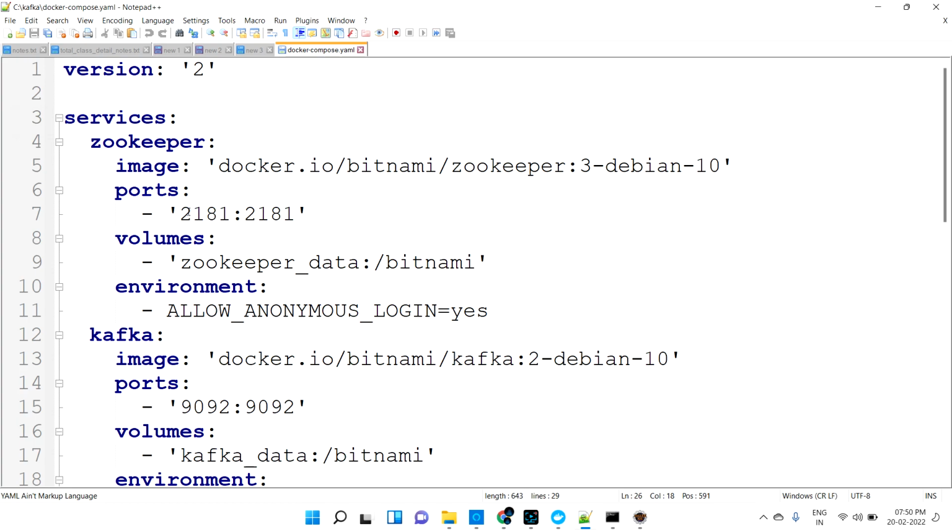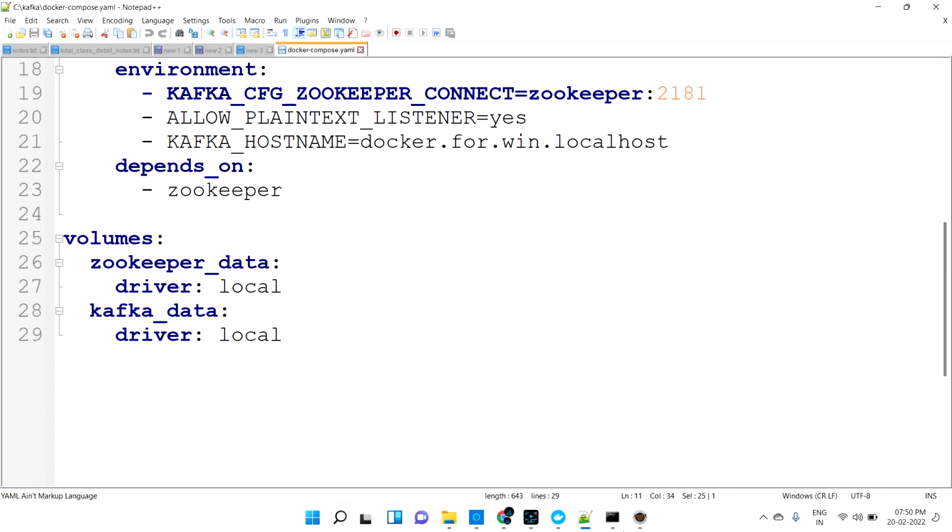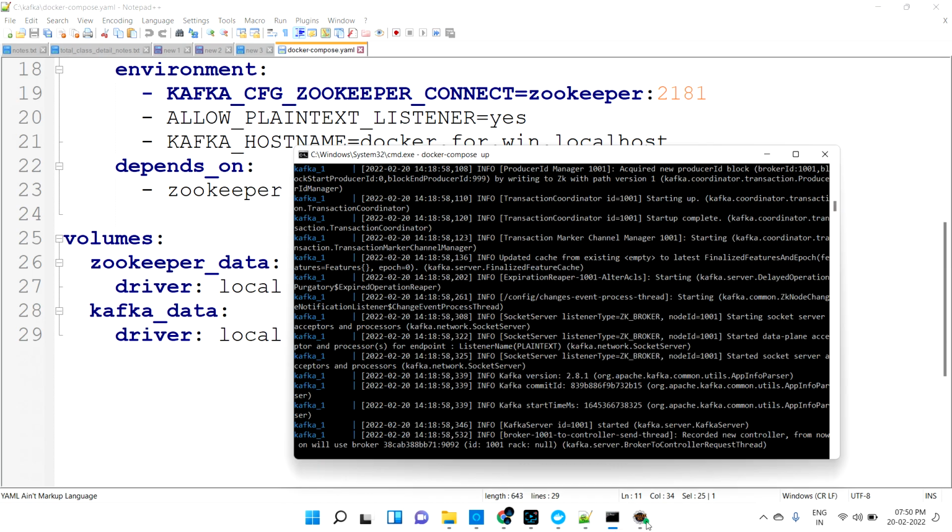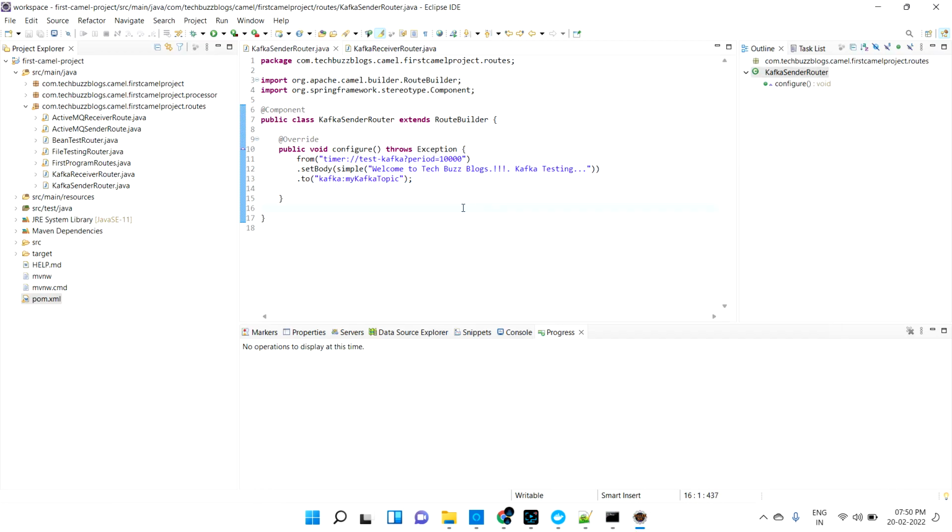What port it needs to run on, what image I need to pull, what the environment is, all those things I mentioned here. It is up and running fine. So now we are ready with our sender, which is ready to send the message to Kafka.